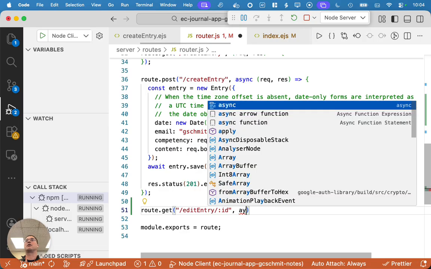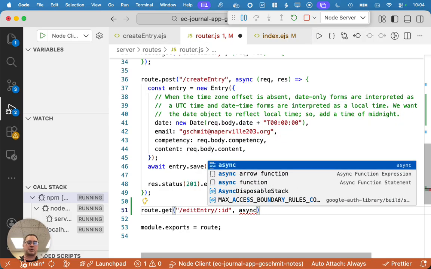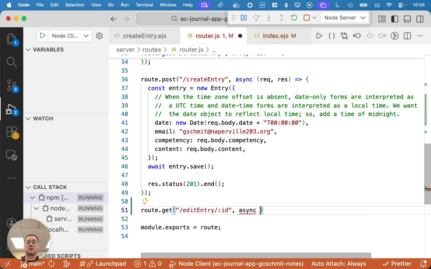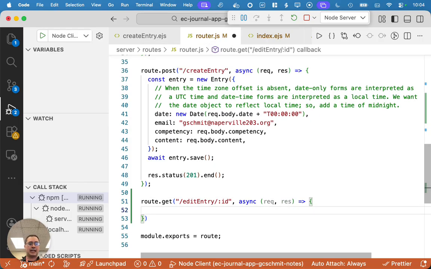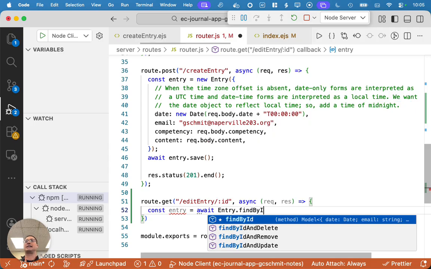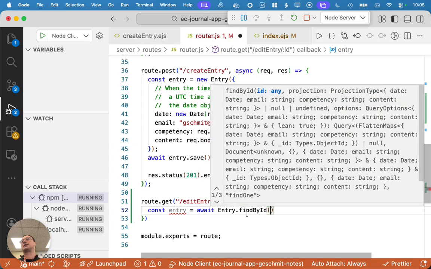So now we can write the arrow function, and it's going to need to be asynchronous because we're going to use the database eventually, or we're going to use it right now. So just like everything, it takes a request and a response parameter. And then we're going to use the ID to look up the specific journal entry that we're going to want to edit eventually. So I'm going to say const entry equals await entry.findById, which is a Mongo method, or technically a Mongoose method that we haven't used before.